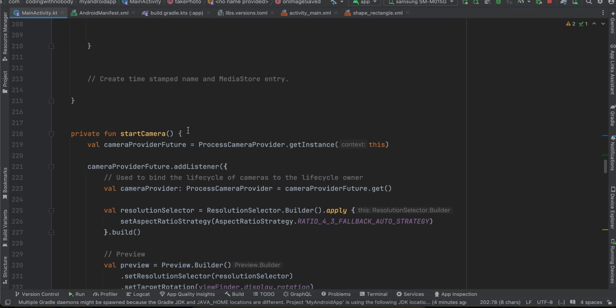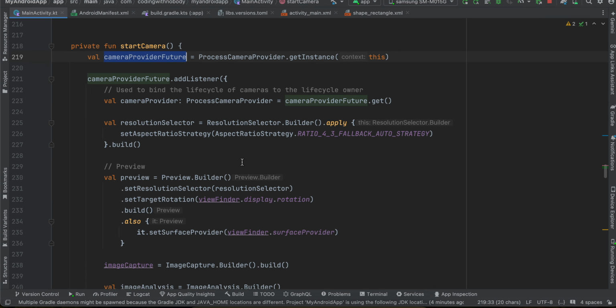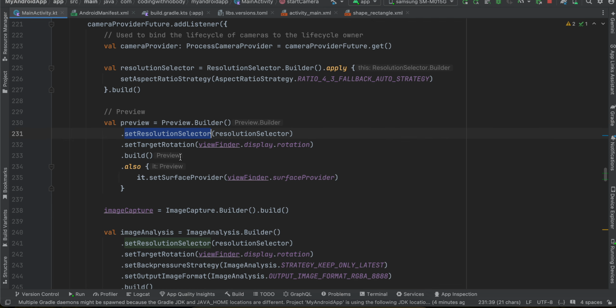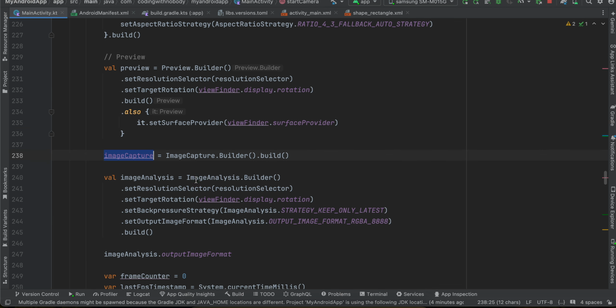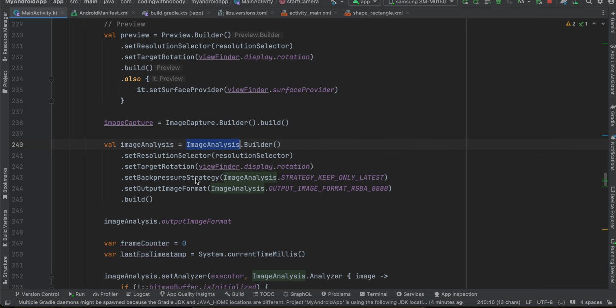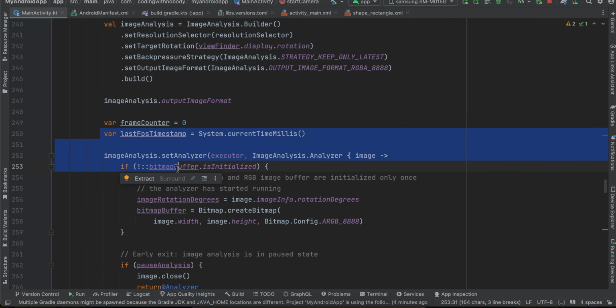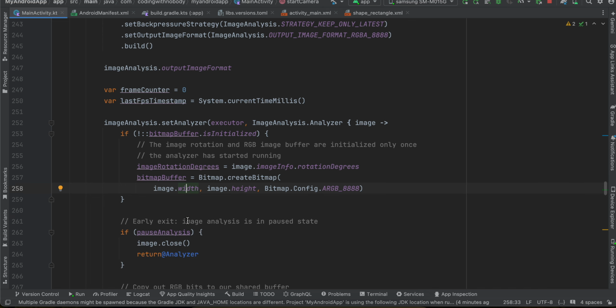Next, for starting the camera, again this is boilerplate code which I have copied from CameraX. First we require this camera provider future. We add a listener, we create a provider, we create a resolution selector as well, then we create a preview builder, and then an image capture, then an image analysis as well. Here again I'm not really sure what all this stuff is, but I think it is trying to analyze each and every frame.